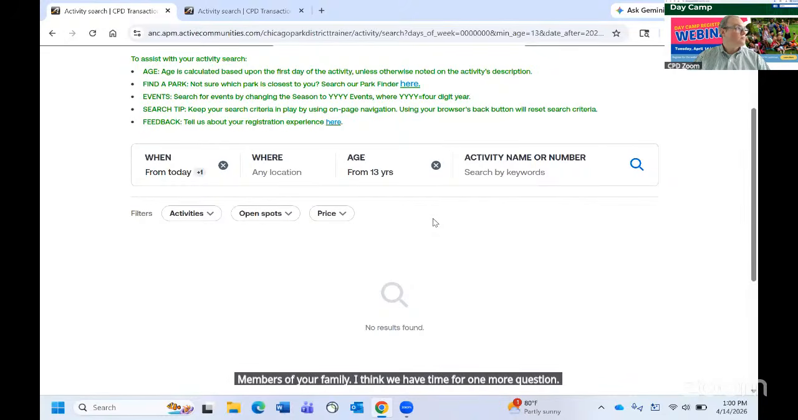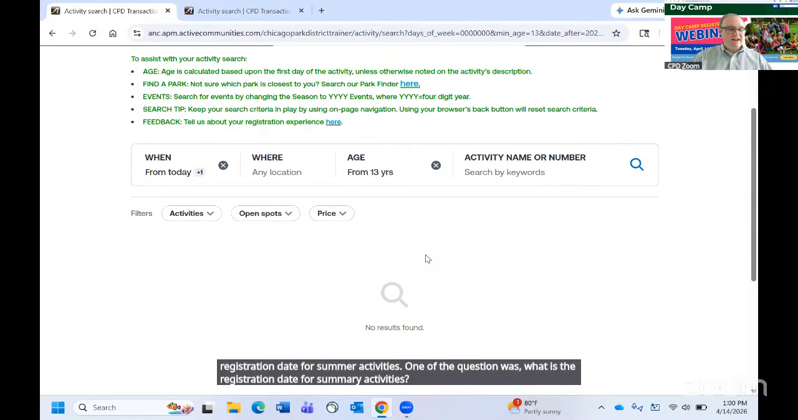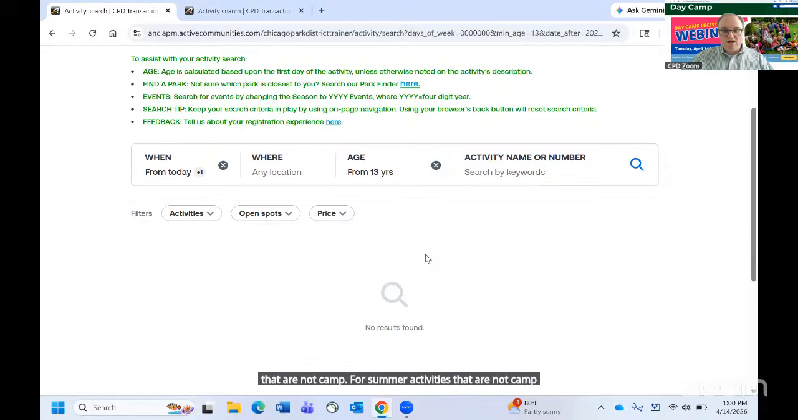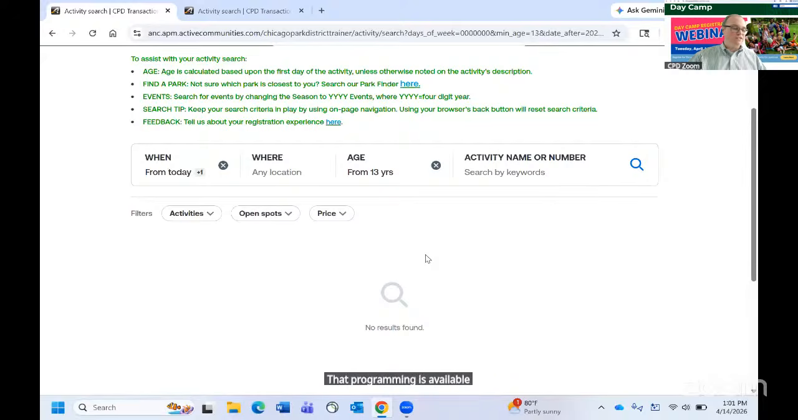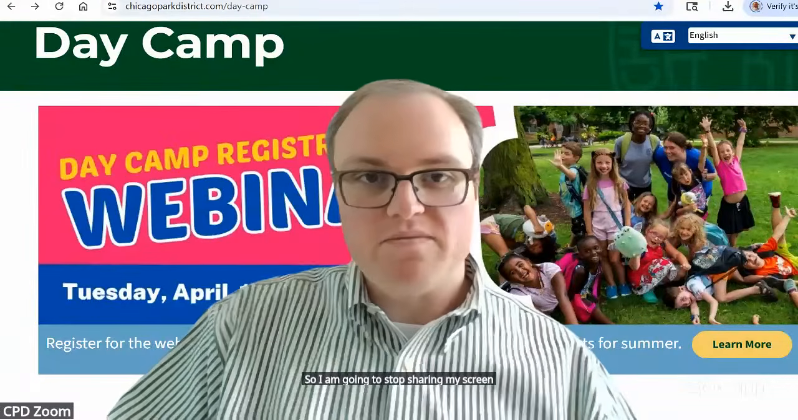Registration date for summer activities. The question was, what is the registration date for summer activities that are not camp? For summer activities that are not camp, that is also Monday, April 20th or Tuesday, April 21st, depending on whether or not the park is east or west of California Avenue. On Monday, April 20th, for parks west of California Avenue is when registration starts at 9 a.m. For park programs in parks east of California Avenue, that programming is available at 9 a.m. on Tuesday, April 21st. So I am going to stop sharing my screen.